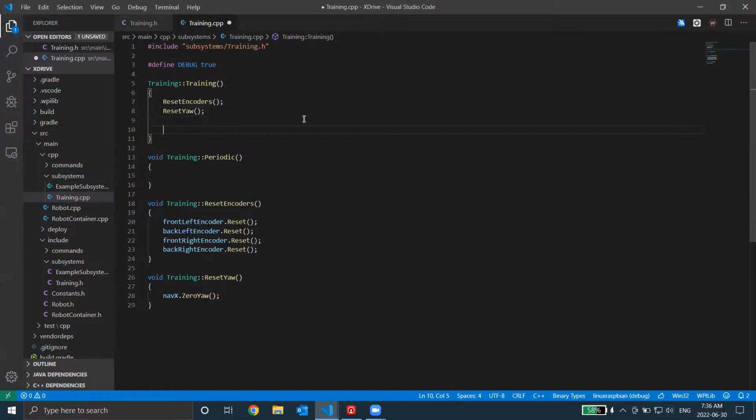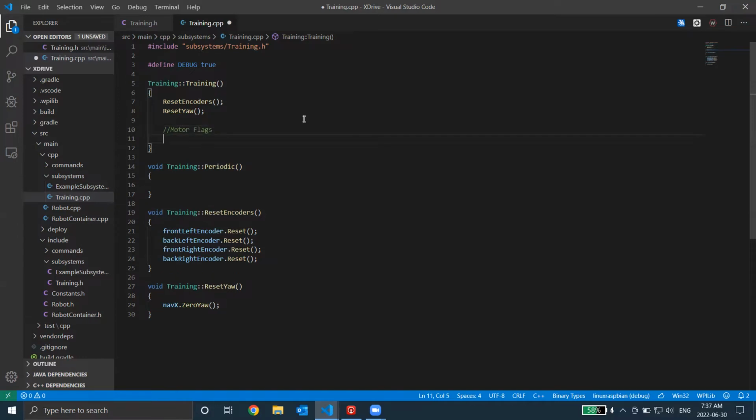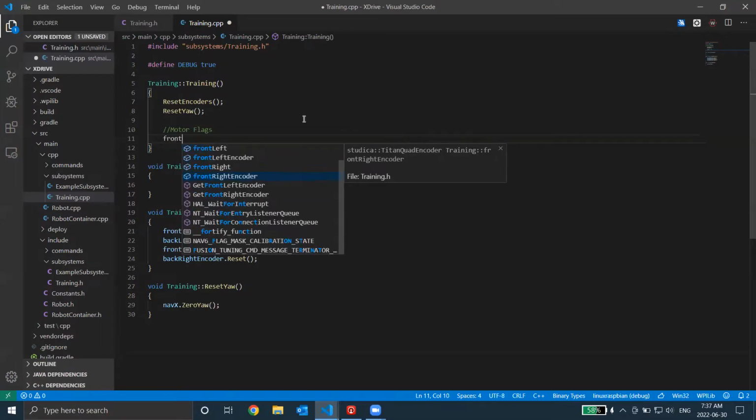We then have some motor flags that we want to set. The reason for this is there's 3 different motor flags. It could be that your motors are driving in the wrong direction, because you always want to assume that a positive value is forward and a negative value is backwards. So I'll put the 3 flags here and then we'll talk about what each one does.